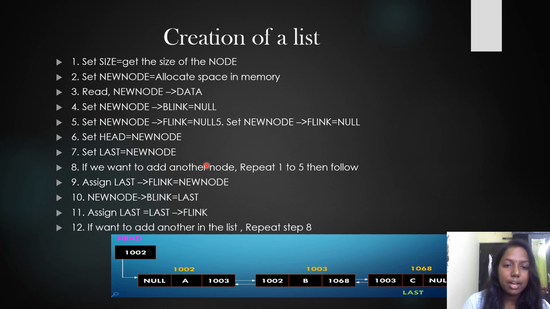And if we want to add another node, we do the same thing until 5, and after that we set the last F-link as new node, and the new node B-link as the last. So the last is set to be last F-link. This goes on, and once we get to add more lists, we just got to repeat it from step 8.